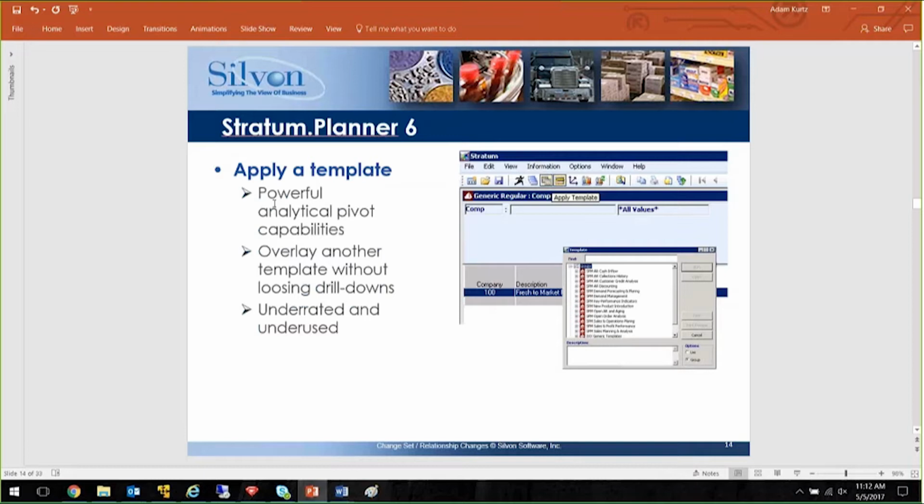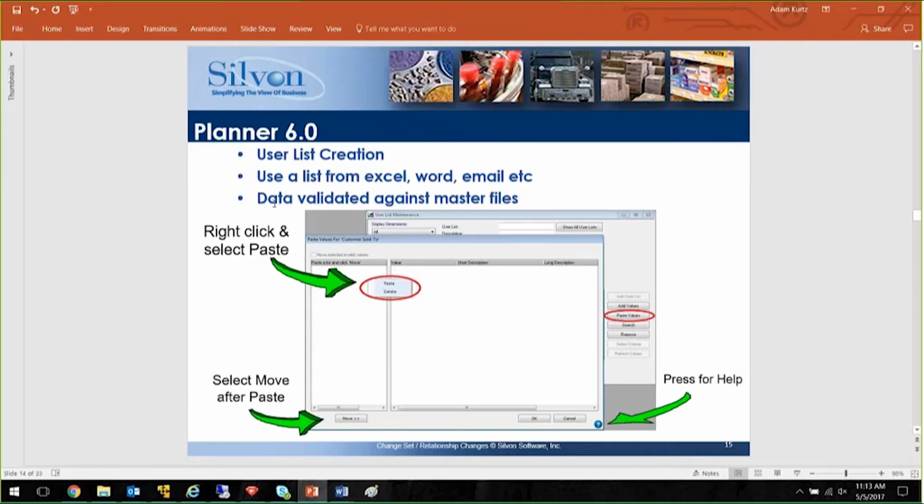And another common thing that's available that we think that you should be using that's probably not used as much as we like is this ability to apply a template within the Planner interface. It's a powerful analytical capability to basically overlay any other type of report on top of what you already have. And all the drill downs actually stay in place, so you don't lose any of that information. So it's a pretty slick way of pivoting your analysis on a dime by applying a template within the Planner interface. So cool concept there.